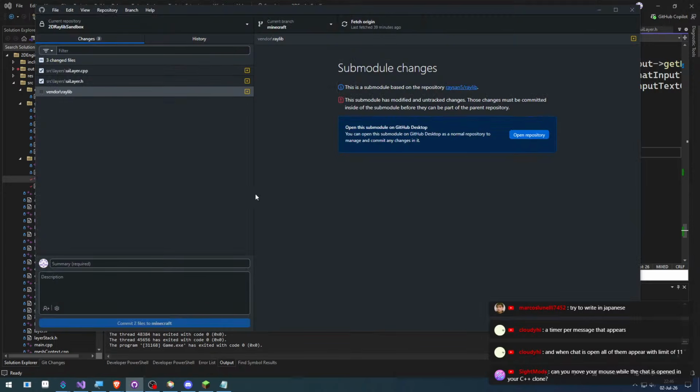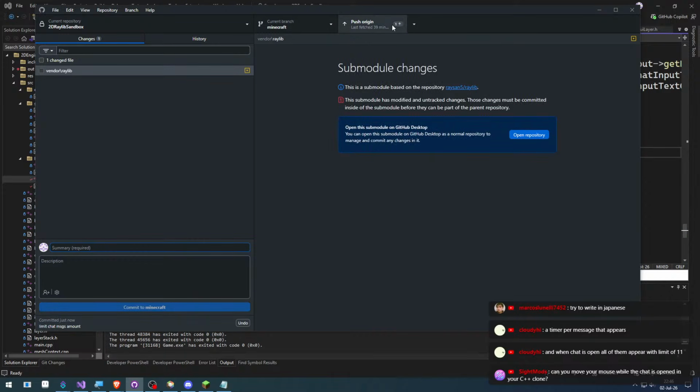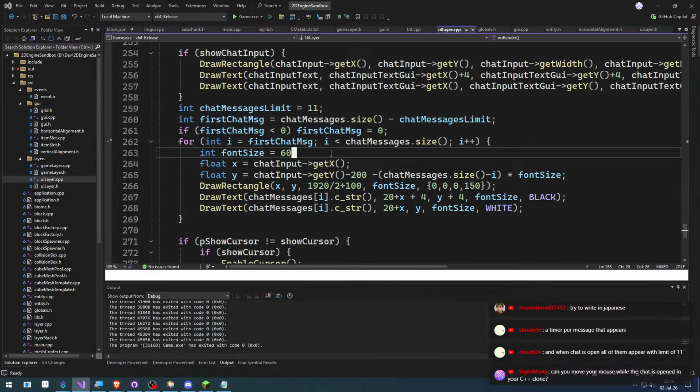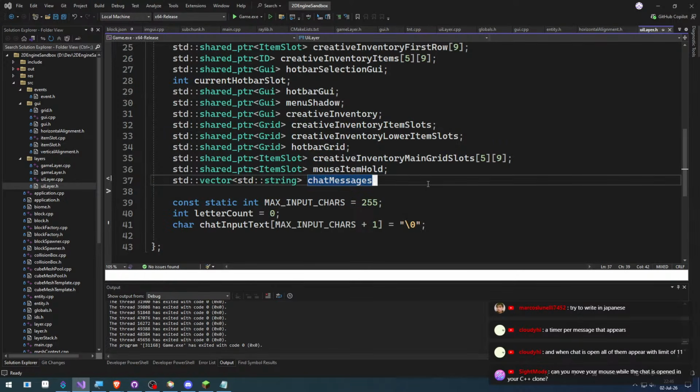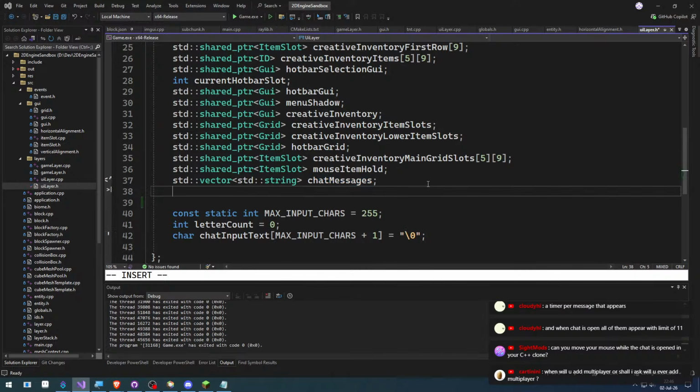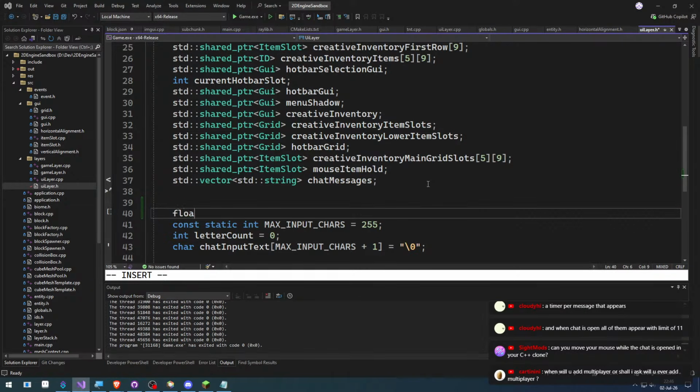And here, let's make a commit. Limit chat messages amount. Like this. And so what now? Fading. We want to remember the last time a message was sent. Load. Last time message sent. Like this.